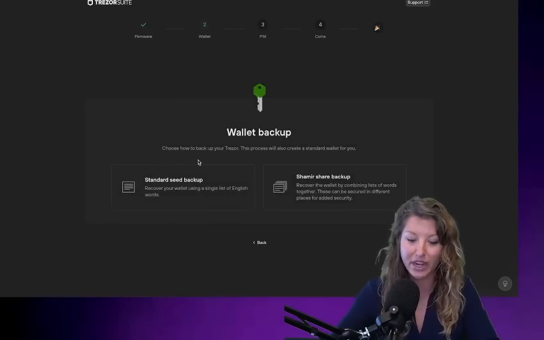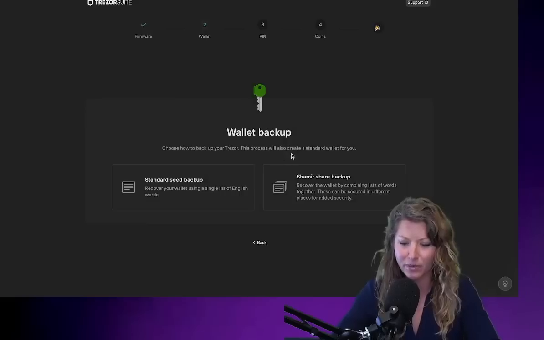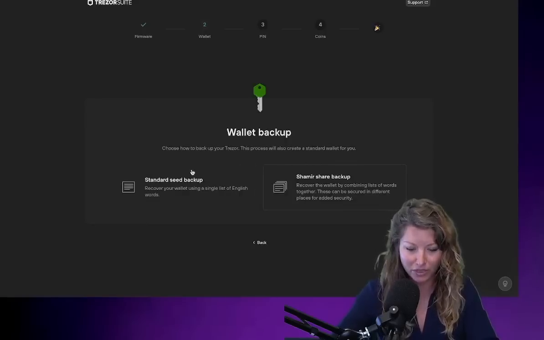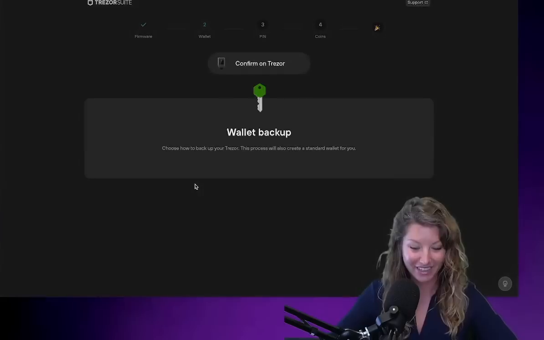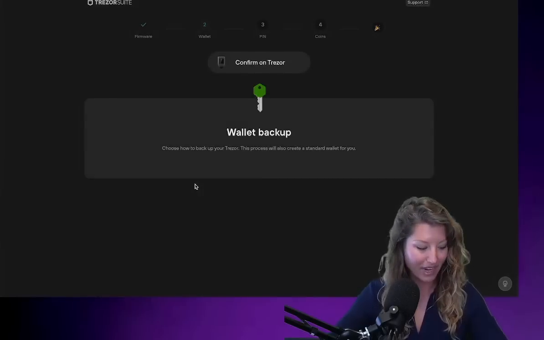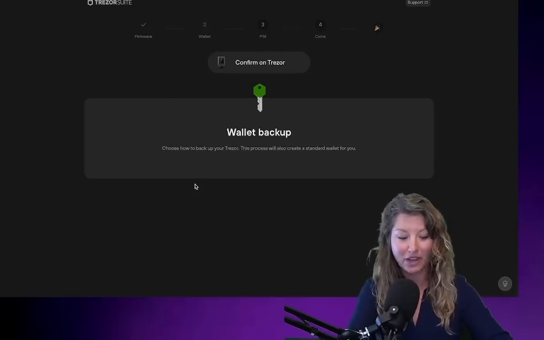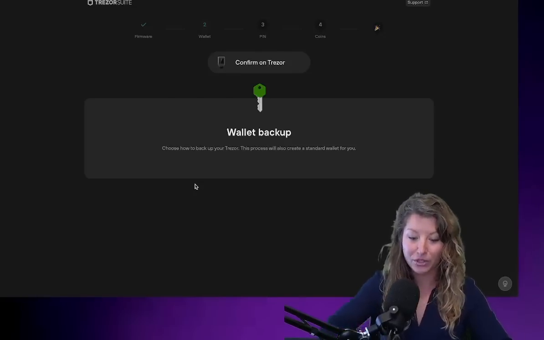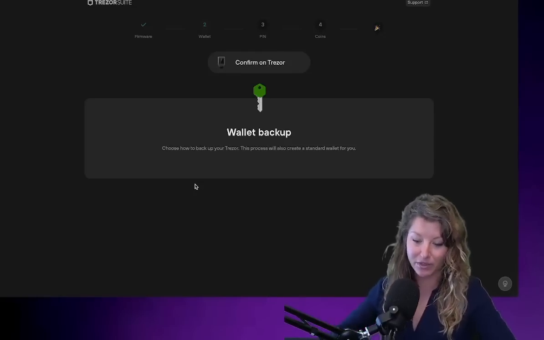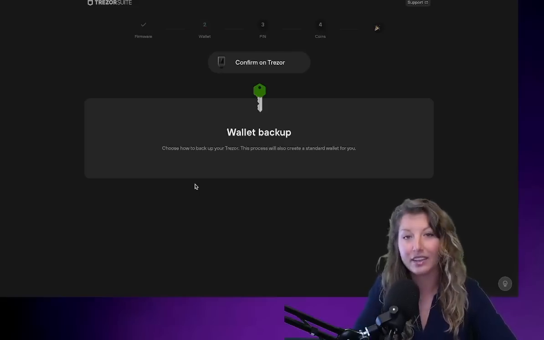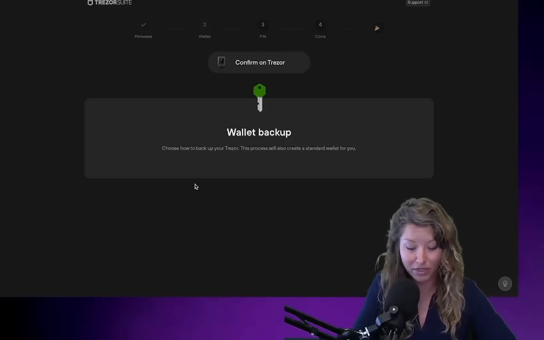So here, choose how to back up your Trezor. This process will also create a standard wallet for you. So we're gonna stick with the standard seed phrase here. Now, we will look to our Trezor device. On the app on my computer screen, it says confirm on Trezor. Wallet backup. Choose how to backup your Trezor. This process will also create a standard wallet for you. Again, on the device, I'm going to confirm that I want to do so by using the seed phrase.